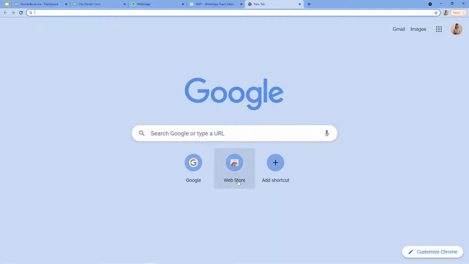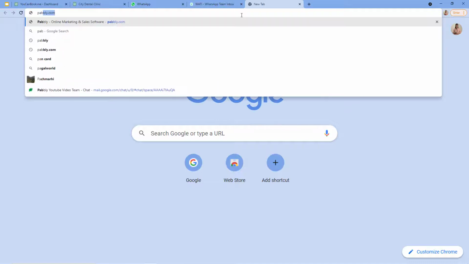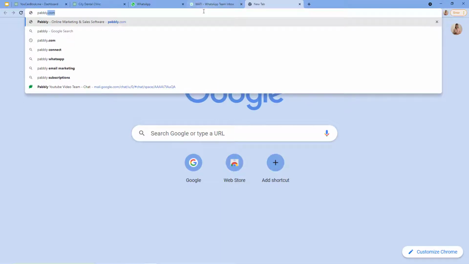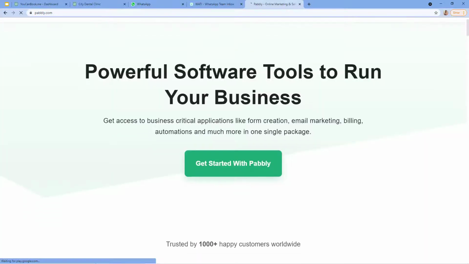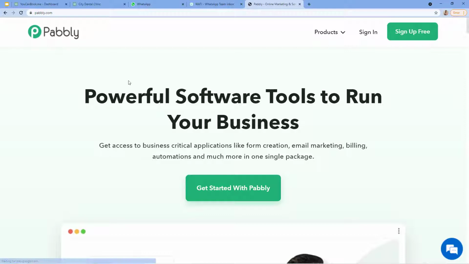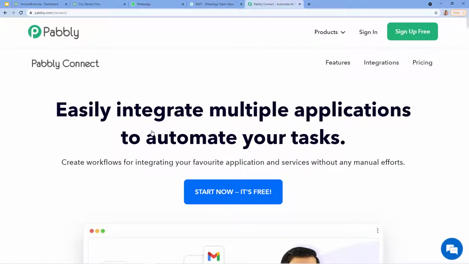Okay guys, to start with the process, first type pabbly.com in your browser. You can see this is the website of pabbly.com. Now we are going to click on the product option and here we click on Connect. After clicking on Connect, you can see this is the landing page of Pabbly Connect. This is what we are going to use.